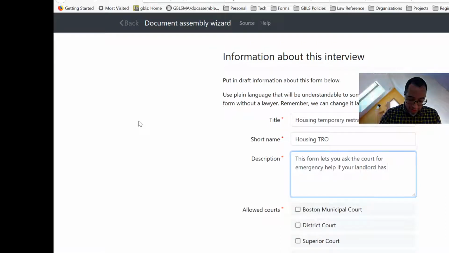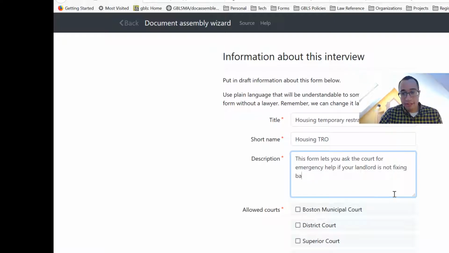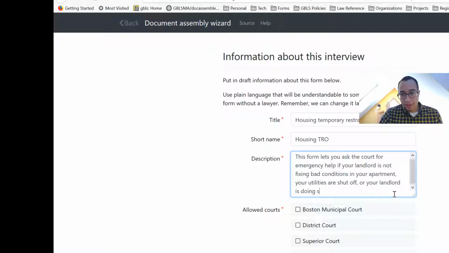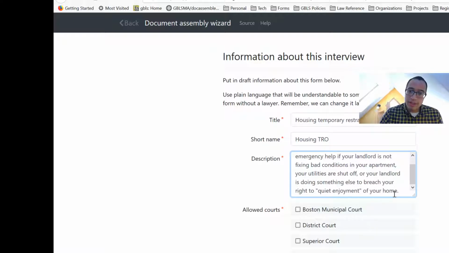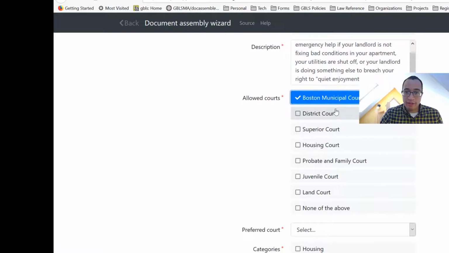And there's really just three categories of things we can do. So it's not fixing bad conditions, your utilities are shut off, or your landlord is doing something else to breach your right to quiet enjoyment. That's not the best plain language, but it's a good placeholder.